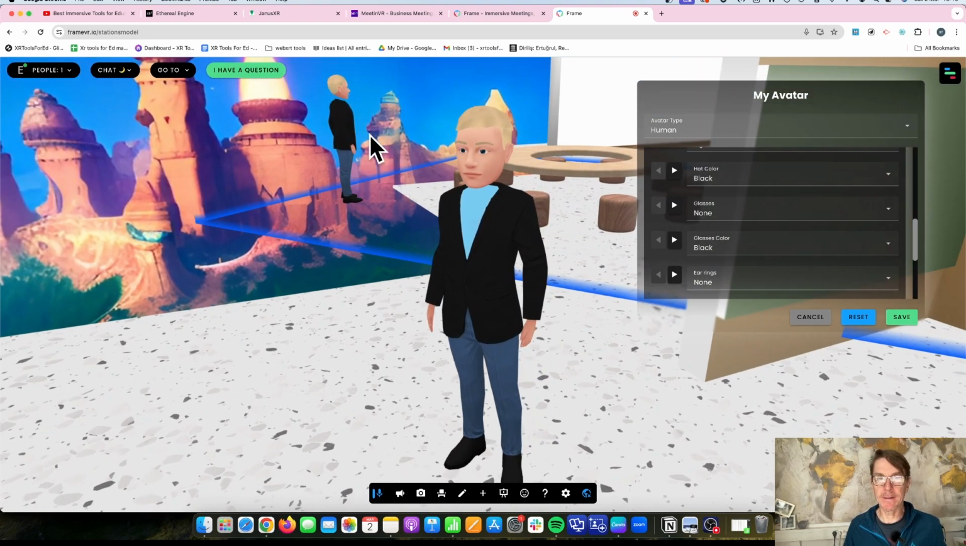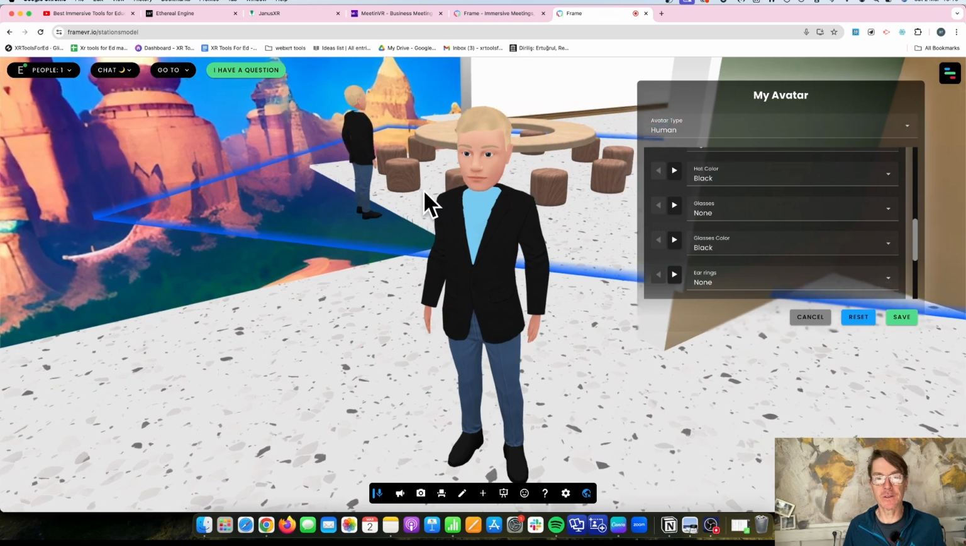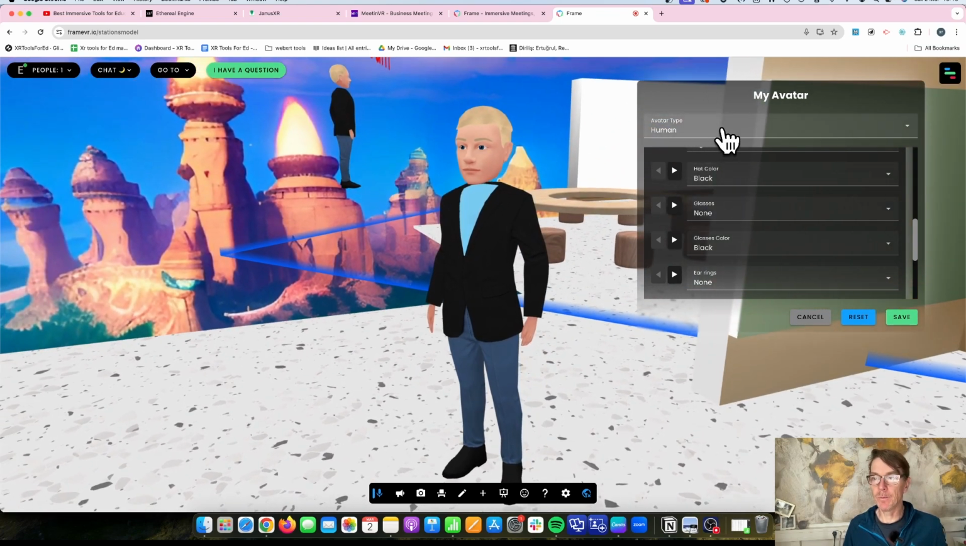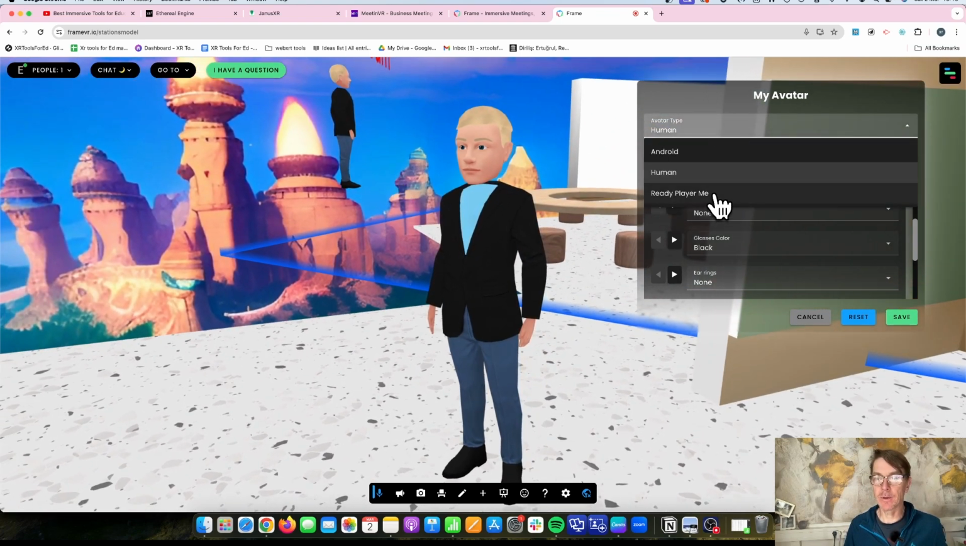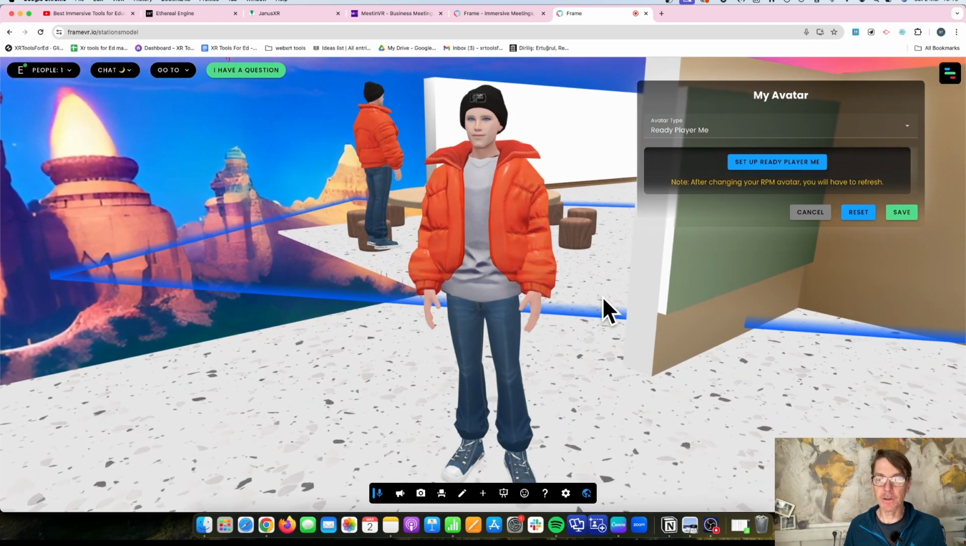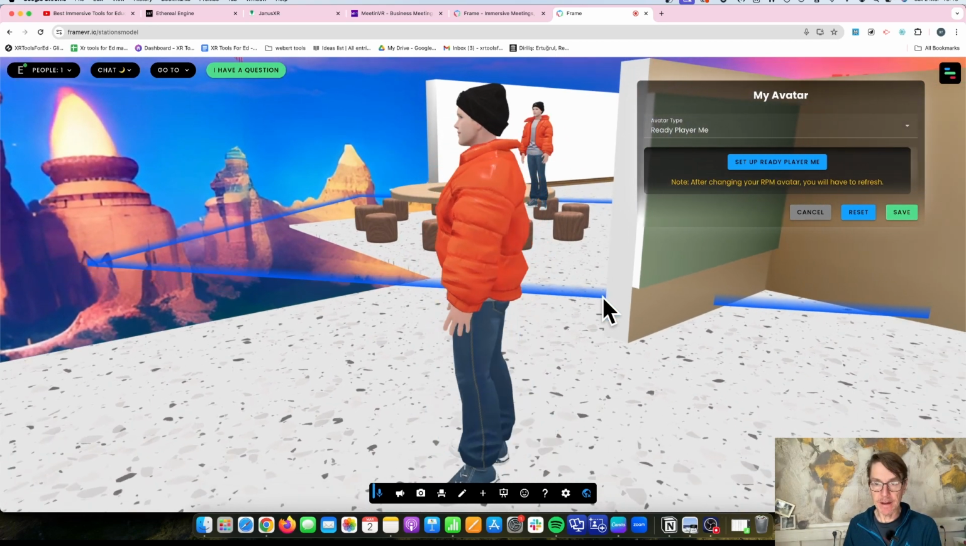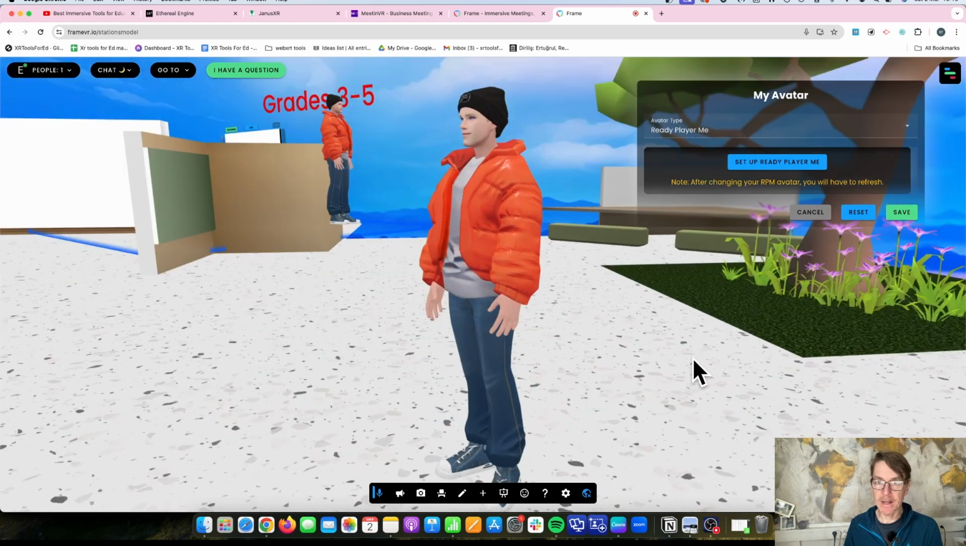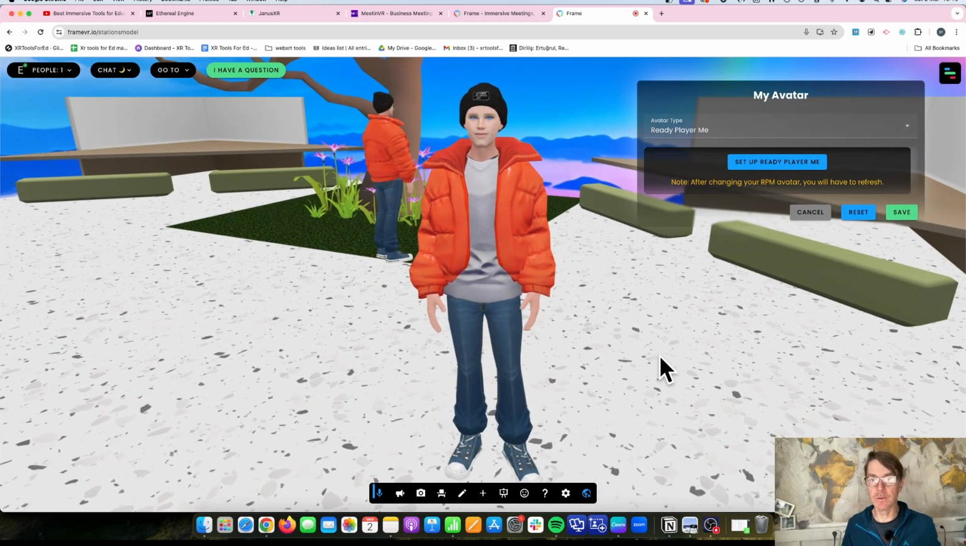I'm not really sure why this little miniature avatar is floating around here, and with the paid version, you have the ability to incorporate a third-party app called Ready Player Me. And as you can see there, it is much more personalized and lots more possibilities to get an avatar that matches your look and who you are and fits your style.